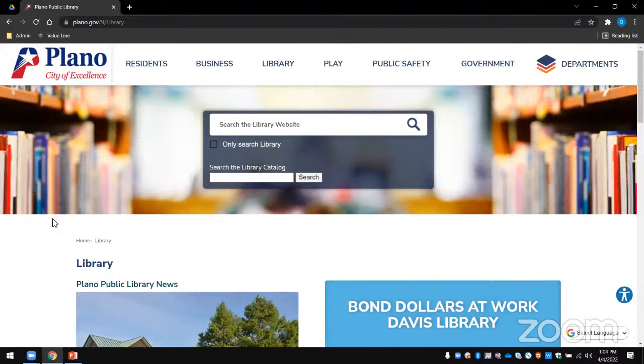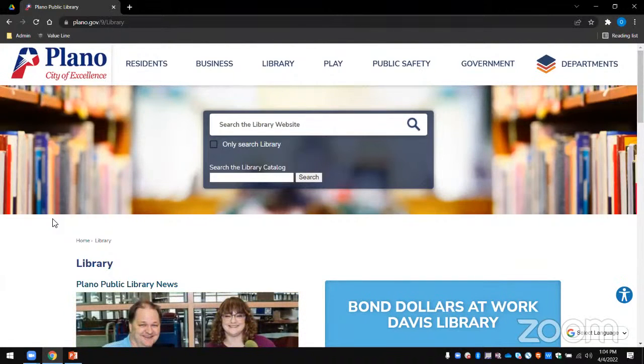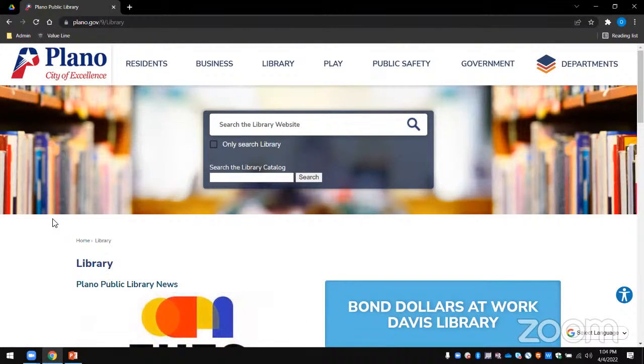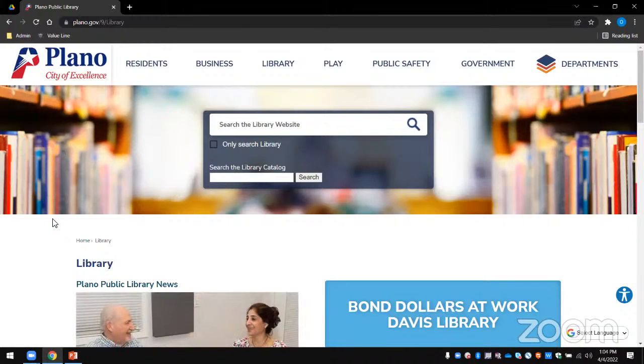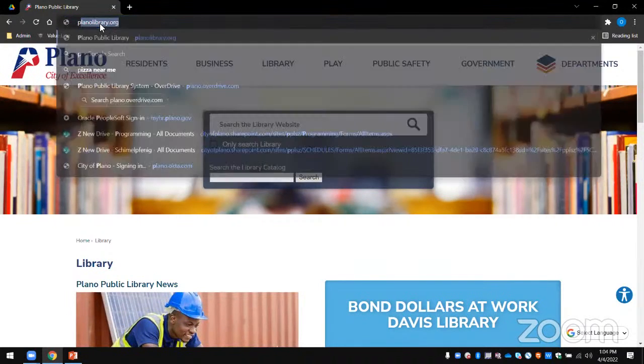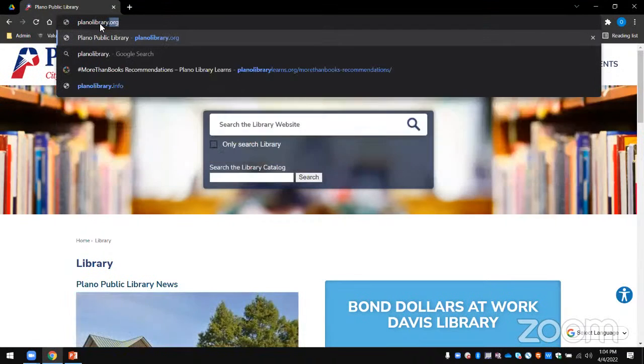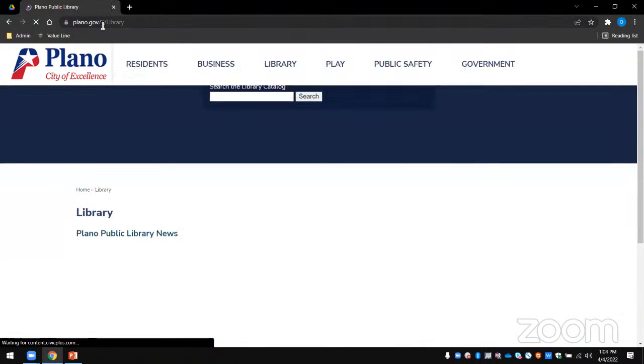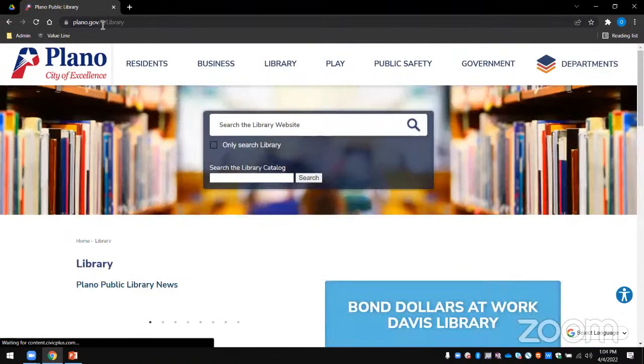To access Valley Line, you'll want to go through our website. If you go through an outside link, it's not going to bring you to the correct page so that you can enter your library card number and enter our subscription and not just a general Valley Line website. So the first step is you're going to go to the Plano Library main website. That's going to be planolibrary.org, and it should bring you here.